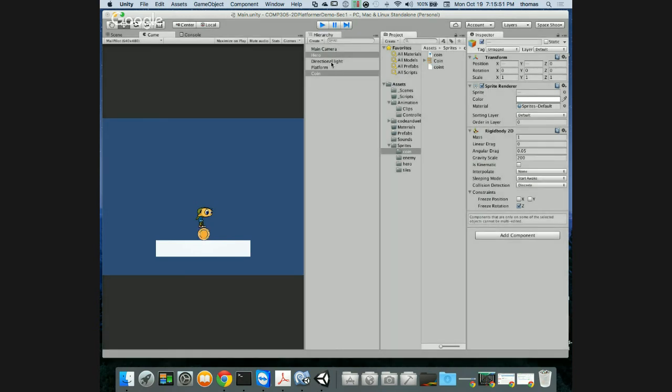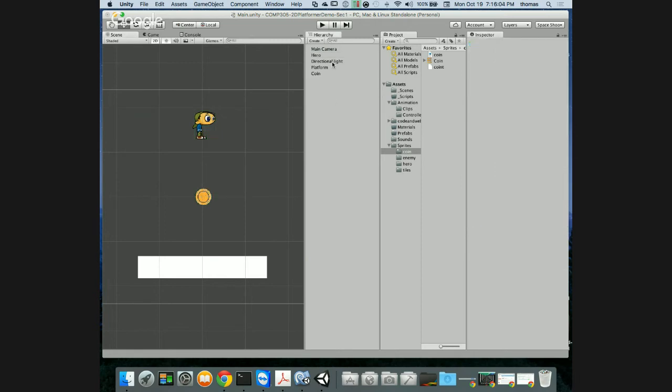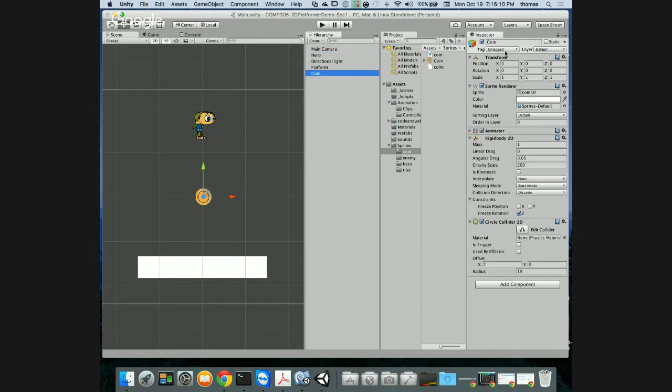I'm going to stop debugging. And if you notice here, I want it so that when the coin touches the player himself, the coin disappears. Okay, cool. Two things. The player is tagged as a player. This is good. The coin is untagged. Probably want to change that, right?